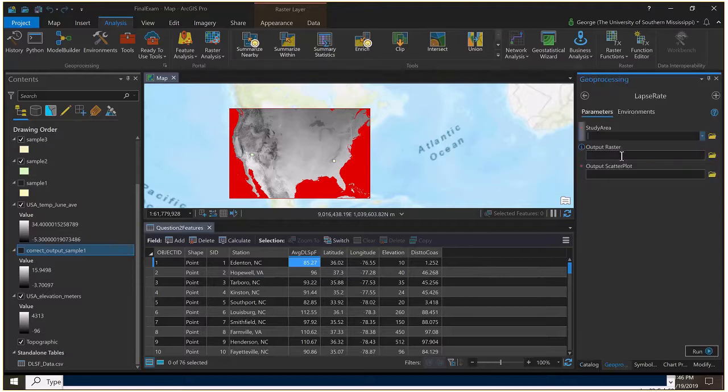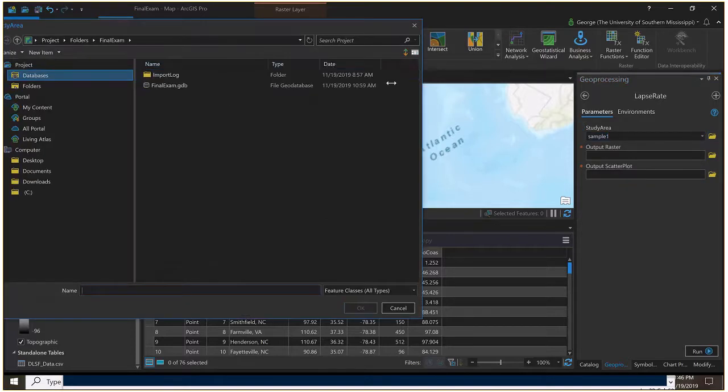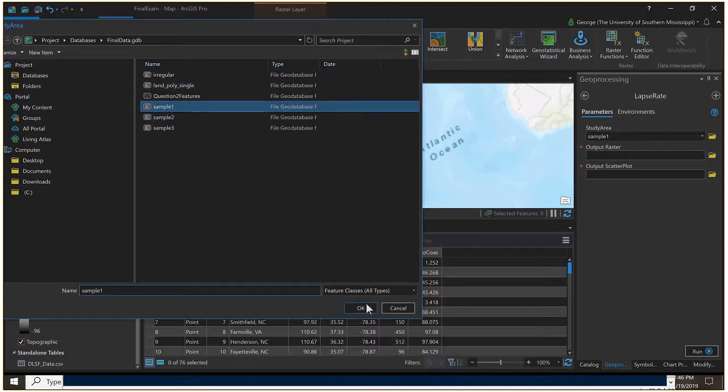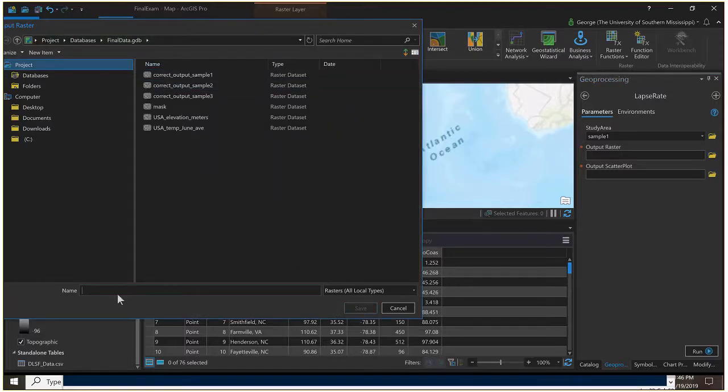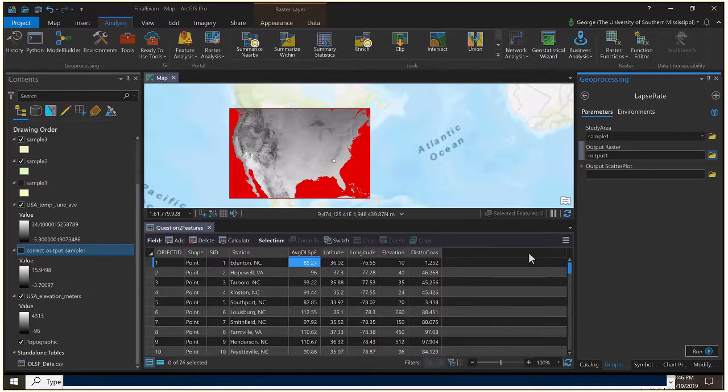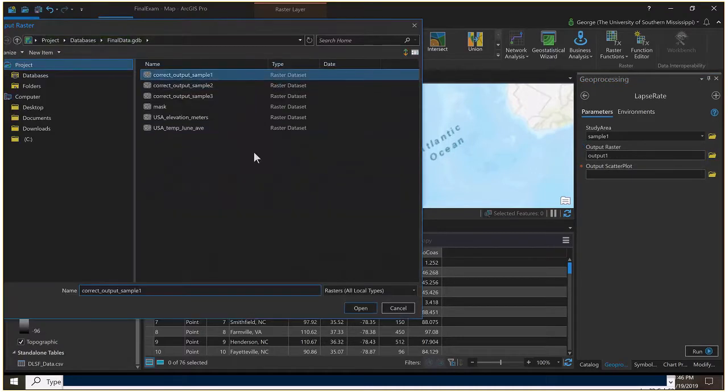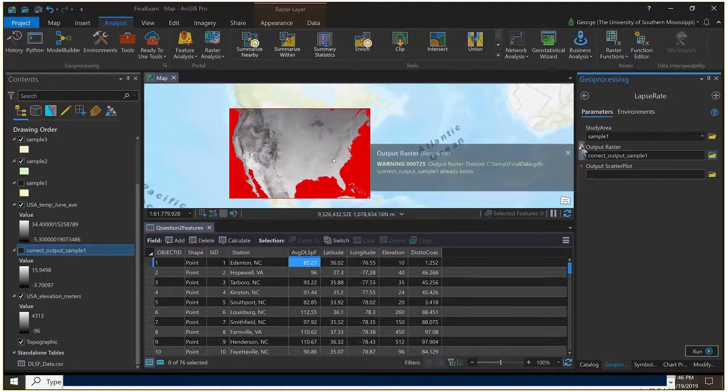Well, once I say OK here, you can see that now when I double click on this, it's asking me to choose a study area, and I can choose one from here, or I can hit the little button and navigate to a location and say I want sample 1. But with the output raster, it's going to ask me to go to a location, and I could call this output 1, and then hit save. And now it allows me to save it there. And if I choose something that already exists, it will warn me and say, okay, well, you can do that, but you're going to overwrite that.